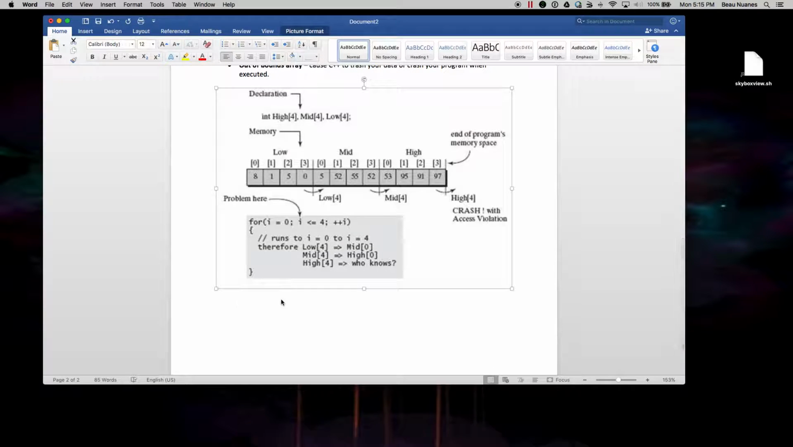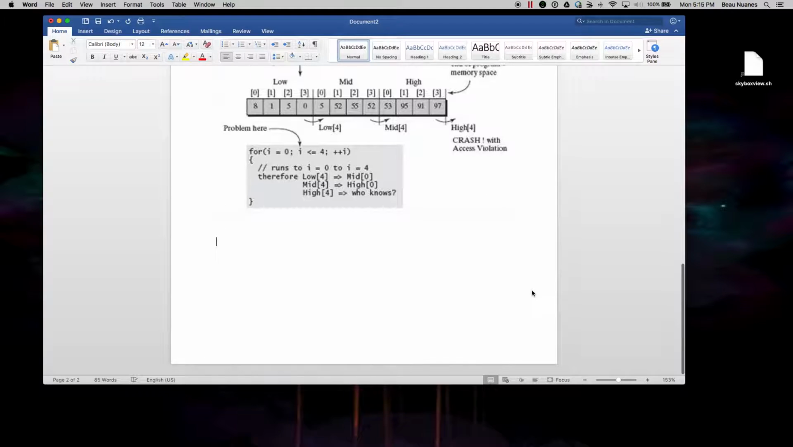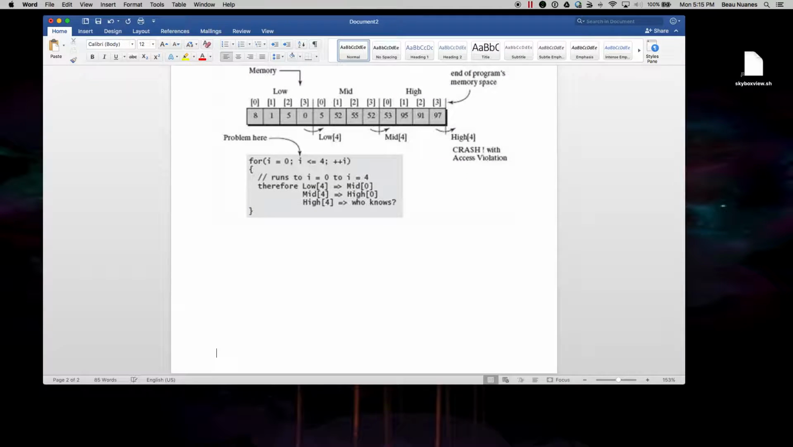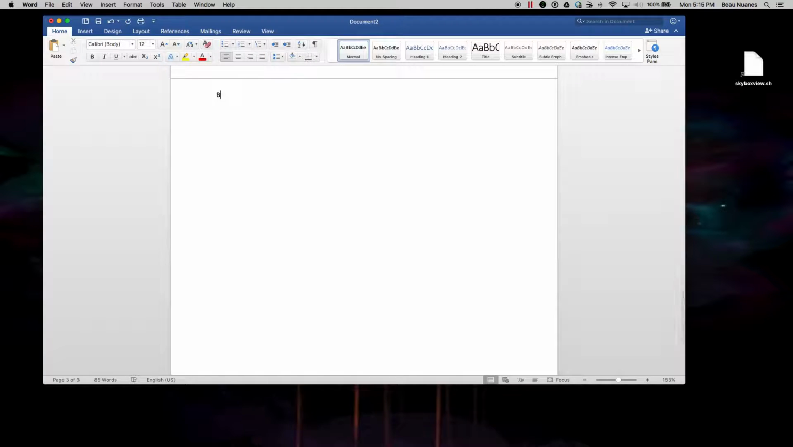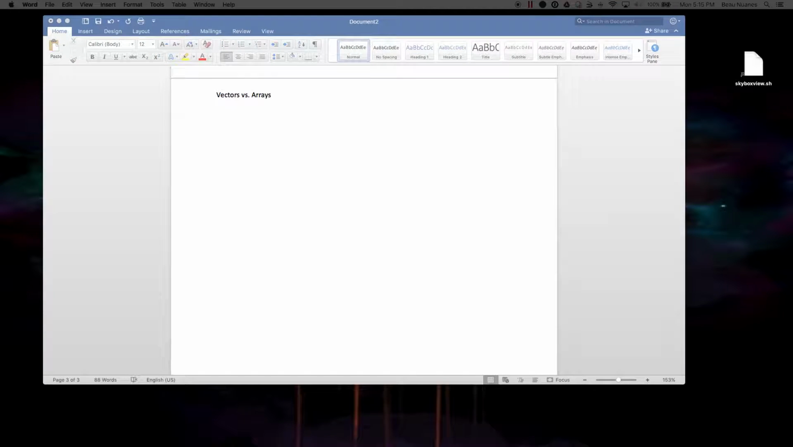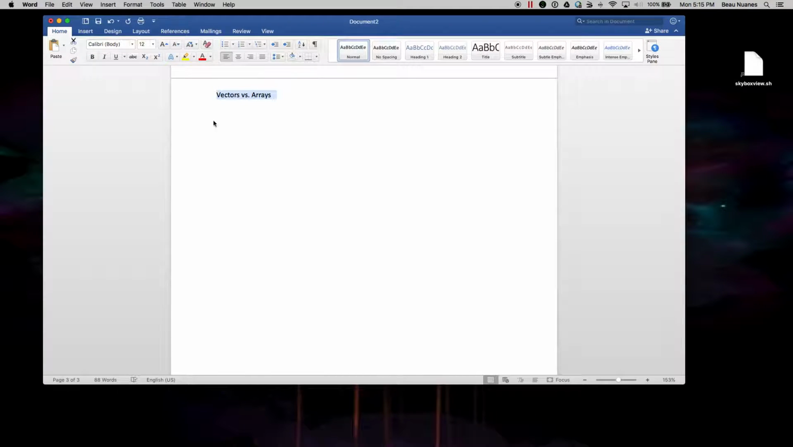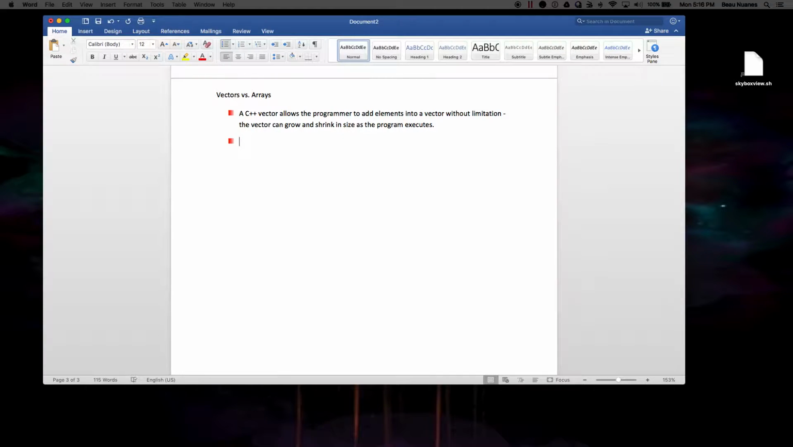But one more thing I want to talk about, and some of you might have caught on with already because we used vectors before, is vectors versus arrays. Okay, so what are the differences? Well, pretty simple, right? In vectors, a C++ vector allows a programmer to add elements into a vector without limitation. Vector can grow or shrink in size. Arrays are predefined, right? So when you declare an array, that's predefined. So there's one difference.